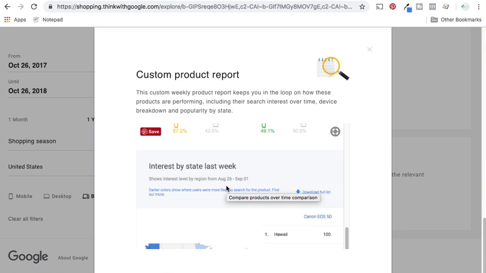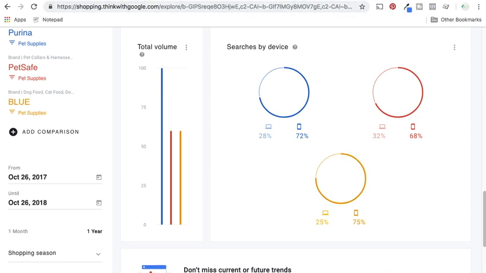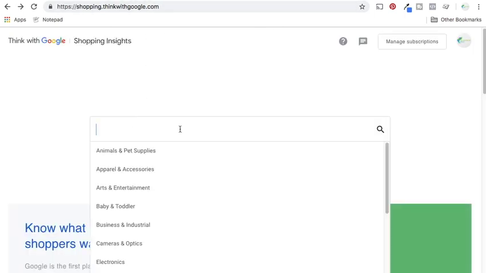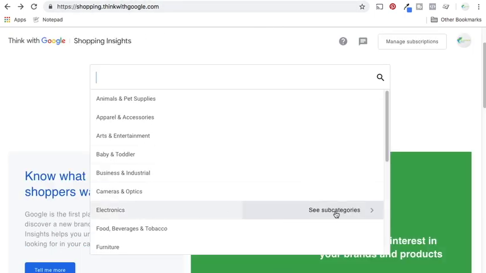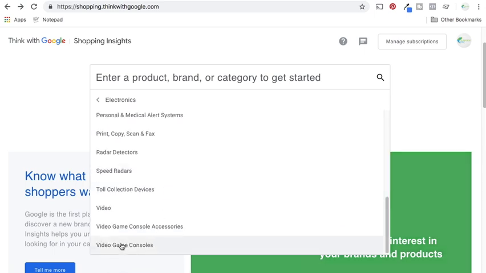And it's also something you can look at to see where product trends are going, where product category trends are going, and just try to find different ways to sell things at different times of the year. So the next example I want to show you, so I just opened another page here, is we're going to come in here and let's go to electronics. So we'll scroll down a little bit and I'm just going to do video game consoles.